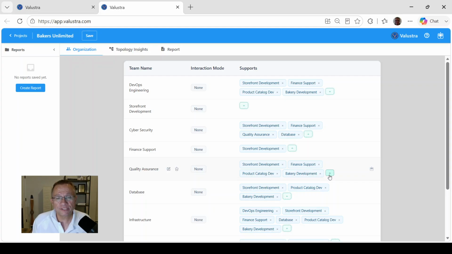Now, maybe the database team is doing their own QA. Perhaps they have people in that team that are doing the testing and creating test automation and validating what's in the database and doing all of that for themselves. Or perhaps we didn't think about that during the organizational structure, and maybe it was a dependency or a support part of the network that we missed.